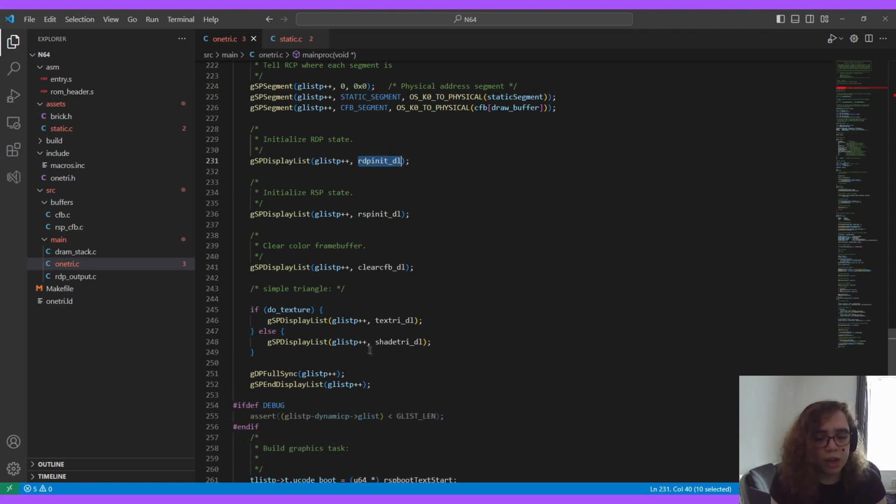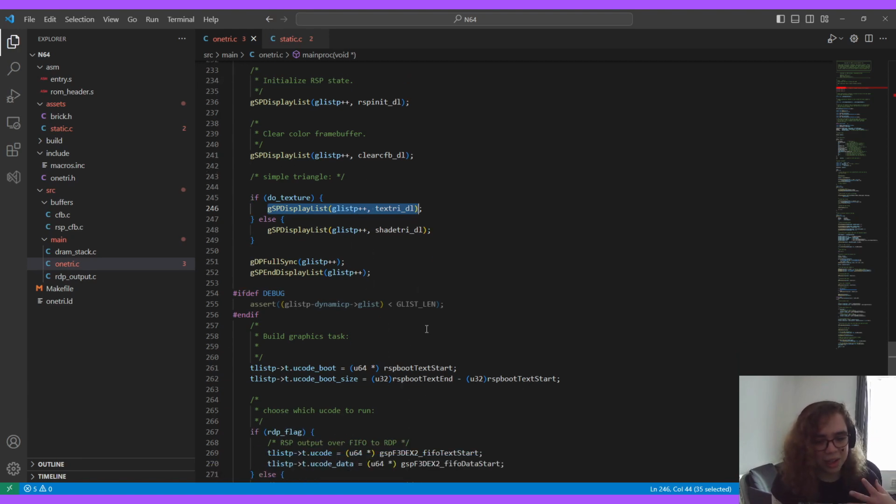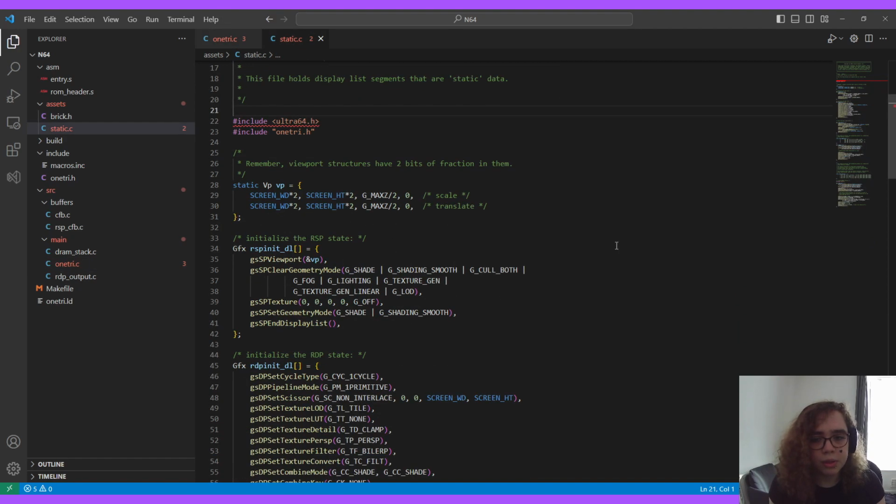And then next, what it's doing is, based on do texture here as an integer, the system decides whether it should draw a shaded triangle or a textured triangle. But again, it's just drawing the display list that we've already got. The rest of this code is a little bit out of scope, so we're just going to look at the display lists now.